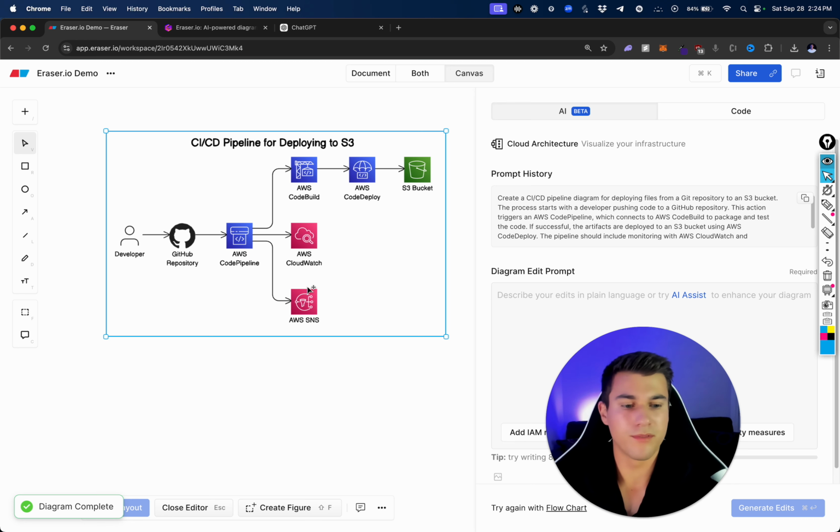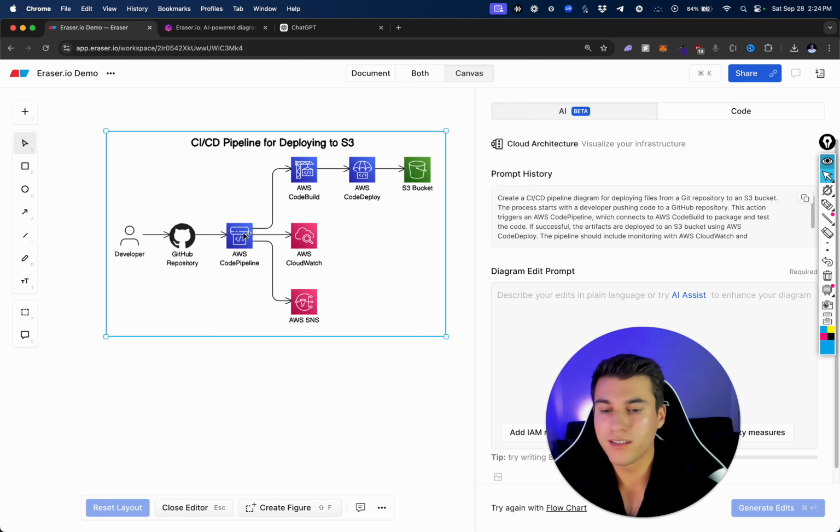Cool. And it seems to have gotten every single service. Again, this is not very specific. This is a very general diagram, but it's still pretty good. It'll get you on the right track. However, it's not going to take you to the finish line. You got to know what you're doing.